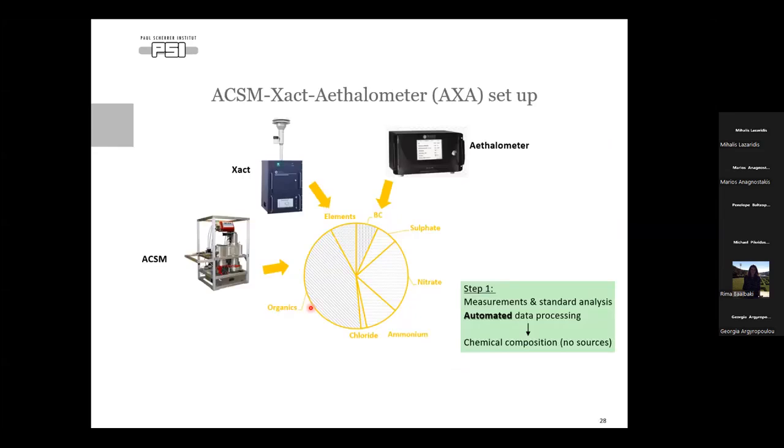Okay. So why do we use this AXA setup, the ACSM, the Xact and the aethalometer? Each of the instruments, as we discussed before, provides information about different components of PM. The ACSM provides information about the organics and the inorganic ions, the Xact about the elements, and the aethalometer about the black carbon. All three of them do automated data processing. And if we add this information together, what we end up with is practically most of the PM mass.